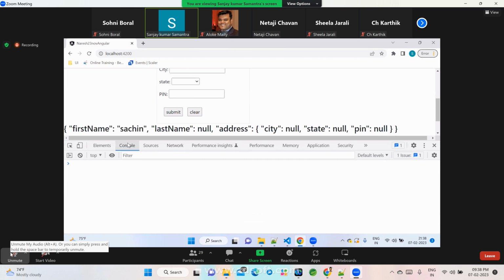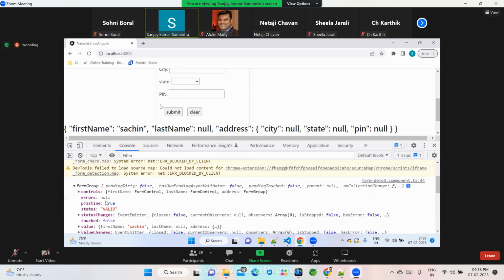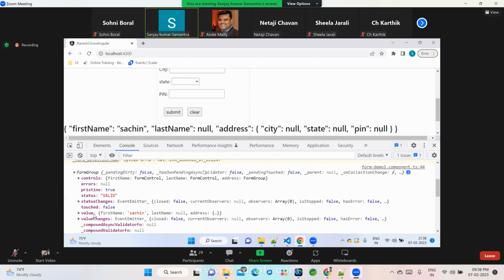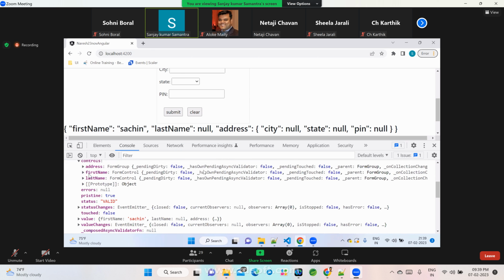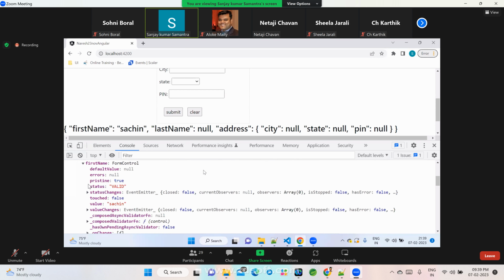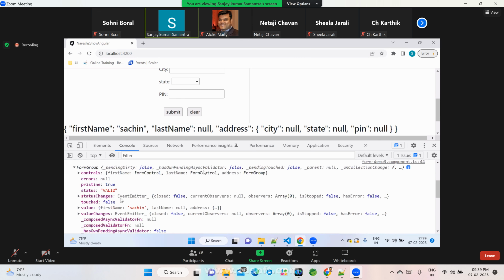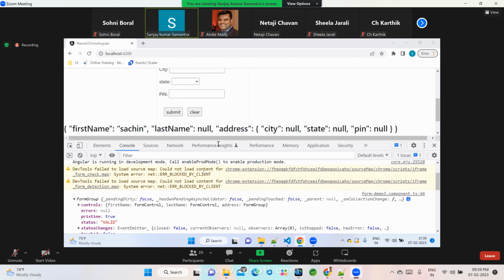What happened? Oh, I'm in the network tab. So it's a form group. Inside the form group, we have controls. Inside controls, we have address, first name, last name. What is the status? Is it resting or not? We will be able to get all these things. Okay. So how to add a validation message?